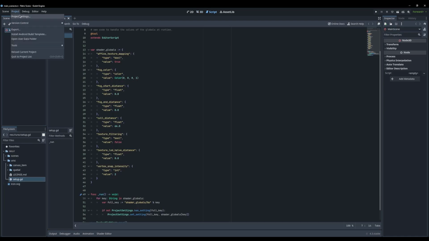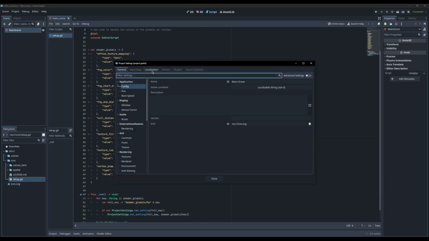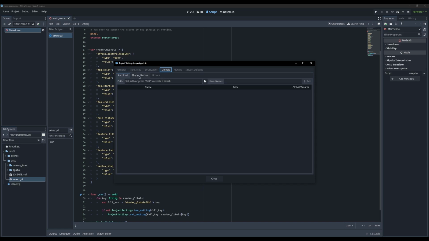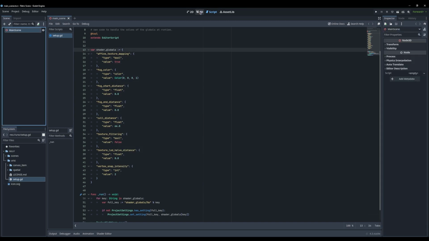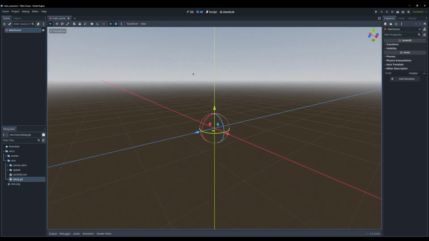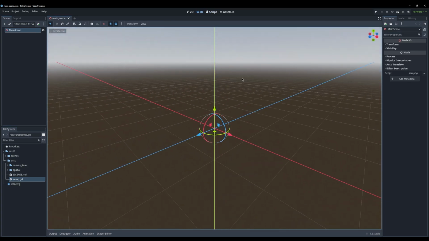If you go into Project Settings, and then go to Globals, and then Shader Globals, this whole section's been filled in with the defaults. That's why we do it this way. It's going to come in handy in the future, and I'm going to show you how. So we go back to 3D and let's get started.